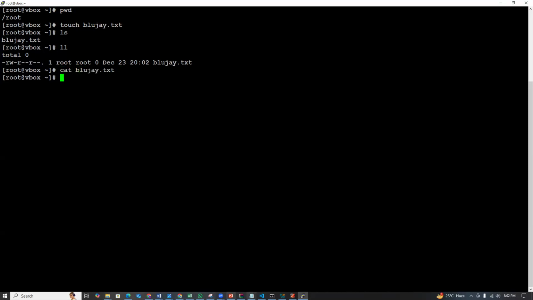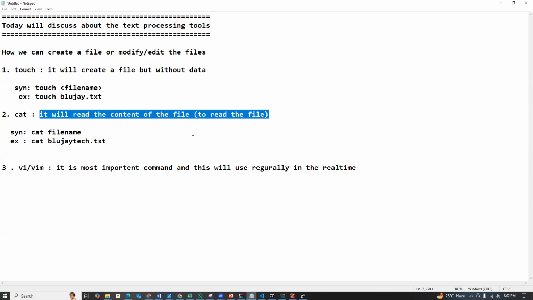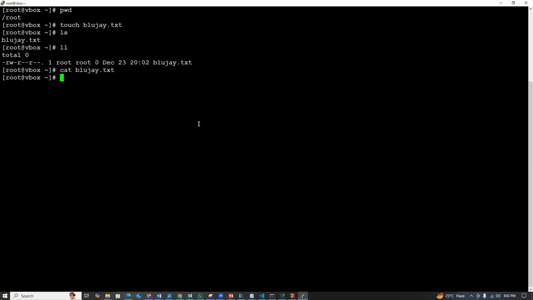Next, cat bluej.txt. So what is cat, guys? It will read the content of the file. Right, there is no content. So what is touch? It will create the file but without data. So this is touch and cat. I will show you cat. I'm opening the file through the absolute path, /var/log/messages. Messages is the file.